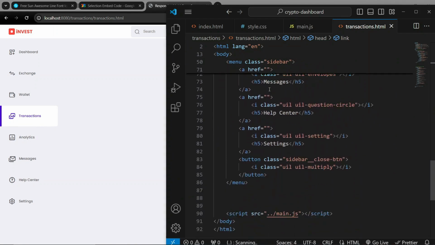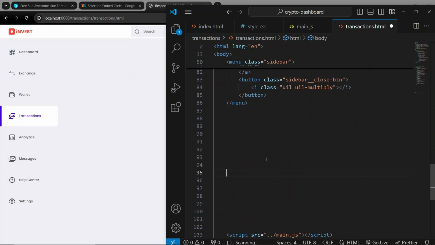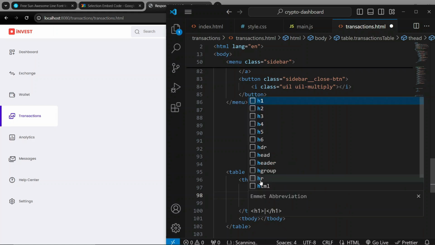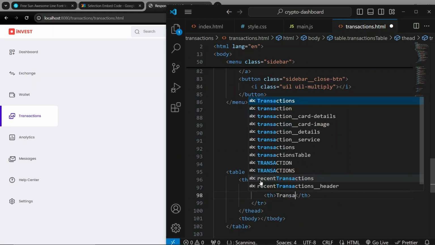So right below the sidebar, I'm going to have a section for that. Oh, I don't even need a section. I'll just have a table right away. So let's have a table with a class of transactions table, and you have our T head and our T body. In our T head, we are going to have our table row, and the first table heading is going to be transaction ID.